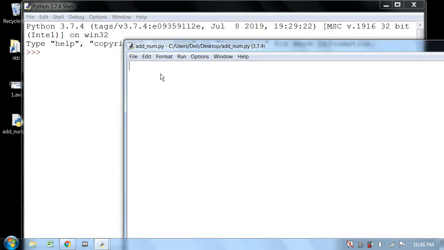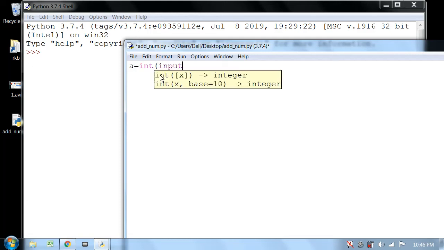Since we are going to add two numbers, first I will take a variable a. In that variable I will store the value by taking it from the user. Equal to, first I will start the int function, and within the int function I will start the input function. The input function will take the value from the user during runtime, and the int function will convert that input value into an integer. So I will throw a message, enter number, or you can also write enter first number.